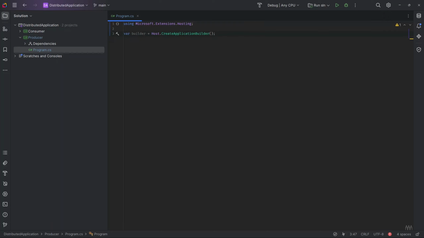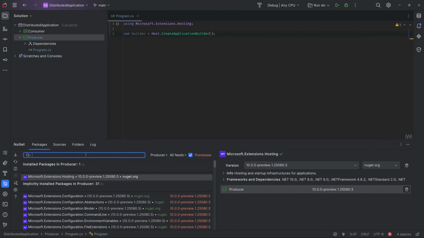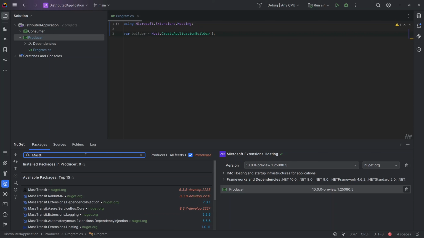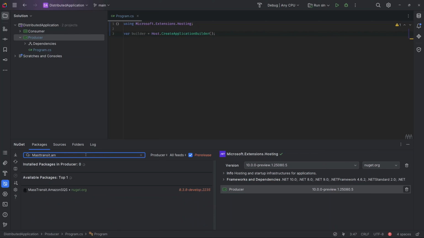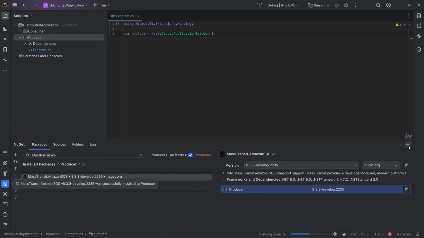For the next step, let's look for the MassTransit library. The library allows us to configure MassTransit itself. As I start typing, you can see there are a lot of different transports, but I'm going to use Amazon SQS. Let's install it first. It's funny because MassTransit also has a preview developer version, but who cares? Let's use it.